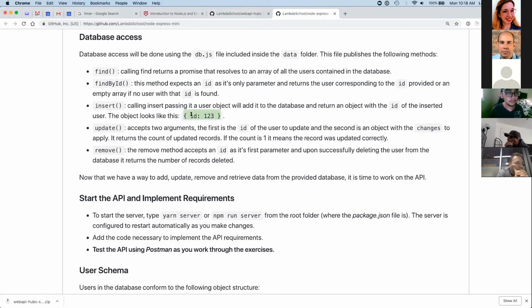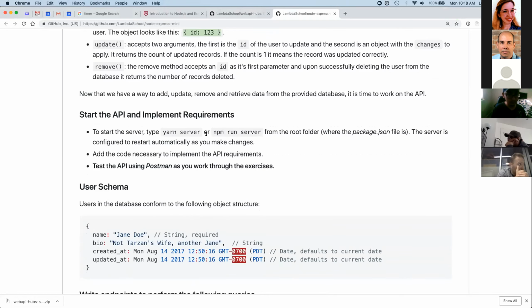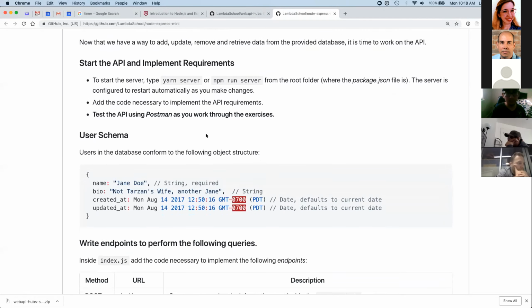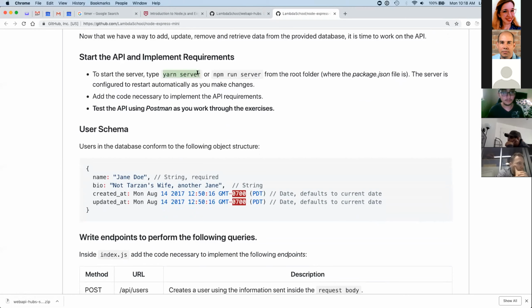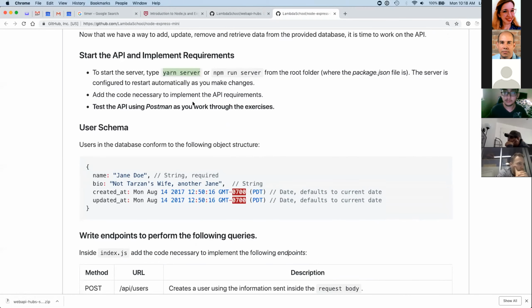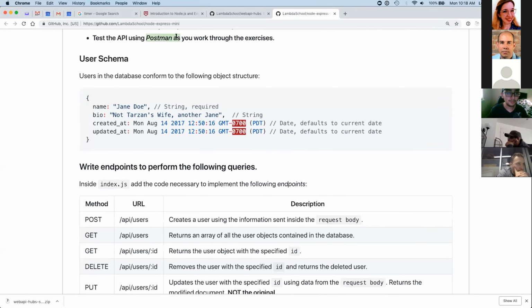The reason you only get that is because you're going to think out of the box a little bit for some of the exercises, and you're going to take that ID and maybe need to make another call to the database to get the rest of the data. But we'll get to that. So your job is, you can run this, you just do yarn server, okay? And you can test it using Postman, of course.